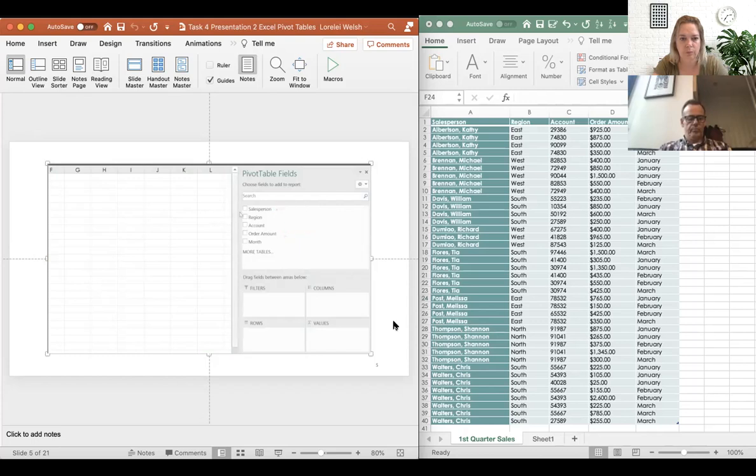All you have to do is check the box next to the field, and it'll be added to one of the areas below, in this case, the rows category. Another method is to drag and drop the field into place. We'll put this one under Values.